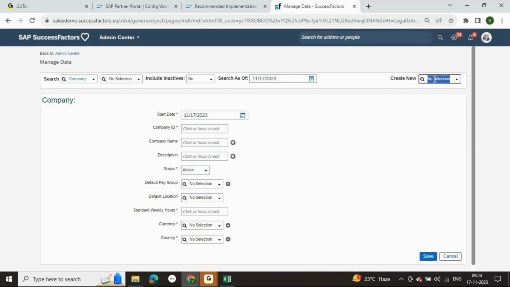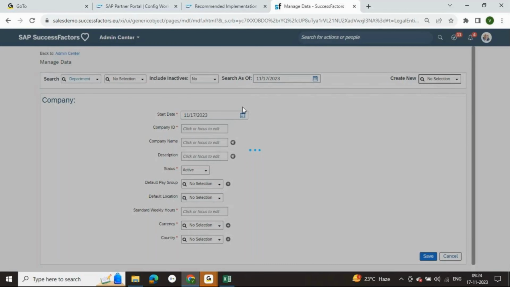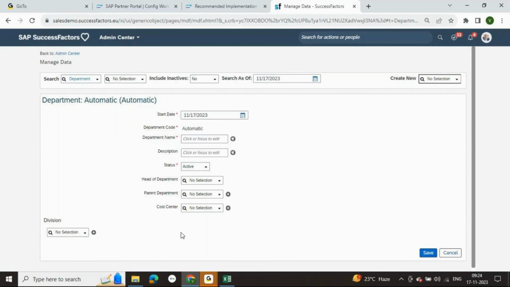Now, if I have to create a department, again, I'll have to go and search for the department. Department will have a different set of fields. These are the fields that we need to maintain for creating a department.